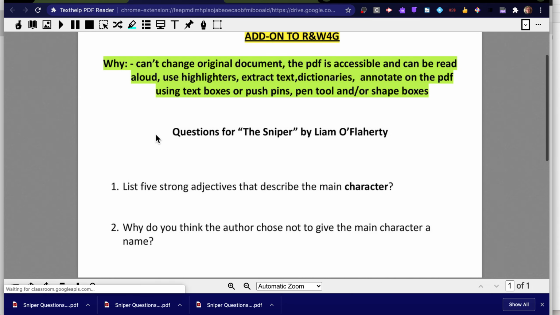I'll just show you some of the features to be able to have it read aloud and also have students respond with a text box and also a push pin, but also add audio notes to the document. So I can click to speak. List 5 strong adjectives that describe the main character. Okay, so I'm deselecting that.